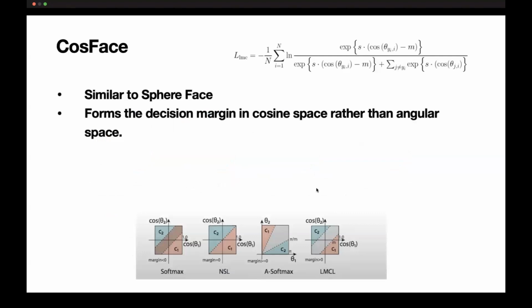Something similar to SphereFace is CosFace, which is basically the same thing, but now instead of looking at a sphere space, we are looking only in the cosine space. And you can see the formula for loss is almost the same.